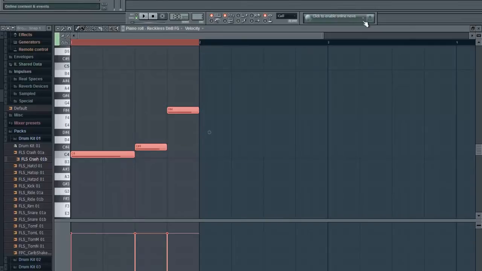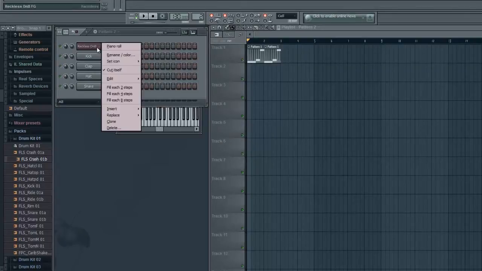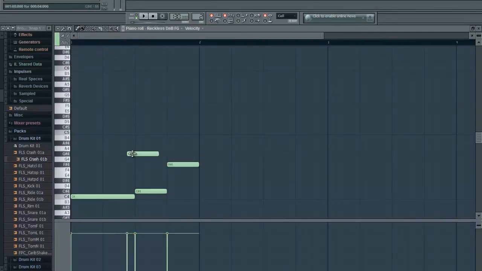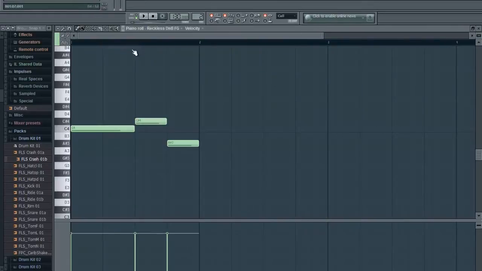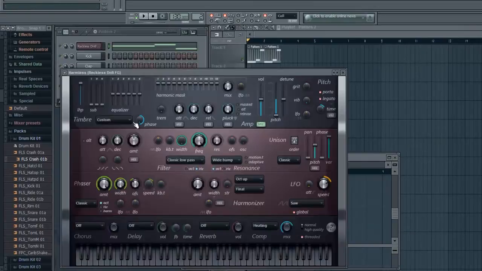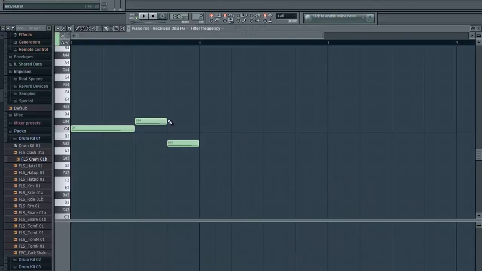So what I'm doing is just Control A, Control C, and I'm going to make a new pattern. Don't need to name it. And we'll just shift down to an A sharp, B flat if you like. Alright, so we'll do something a little different with this one. And we're just going to edit events and piano roll. We'll full screen this. Now, what I'm doing is I'm going to manually kind of paint in some patterns.